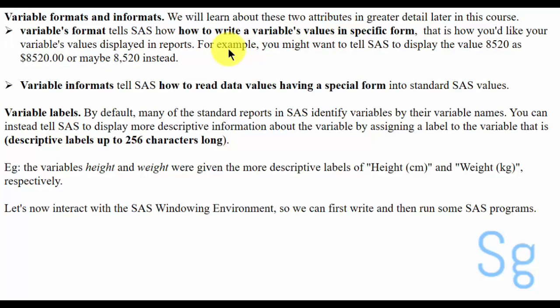For example, you might want to tell SAS to display the value 8520 as $8520.00 or maybe 8,520 instead. Variable informats tell us how to read data values having a special form into standard SAS values.